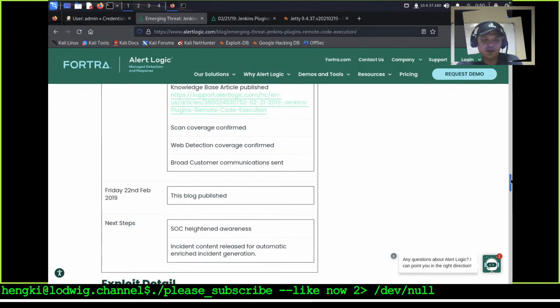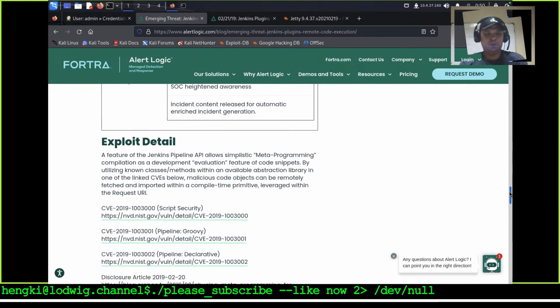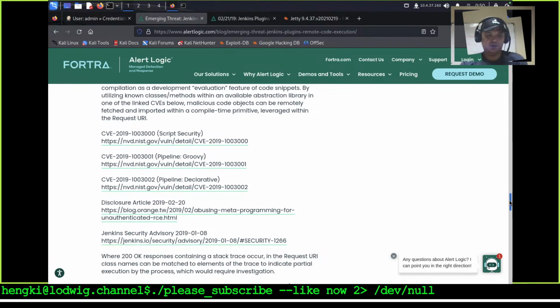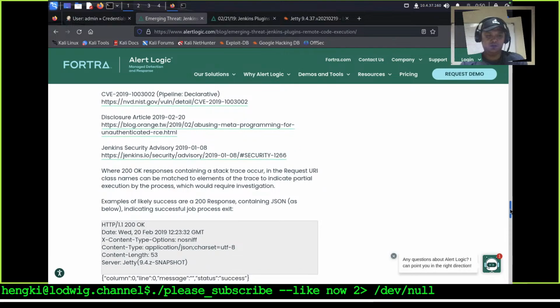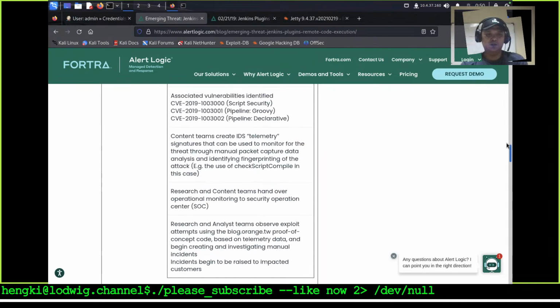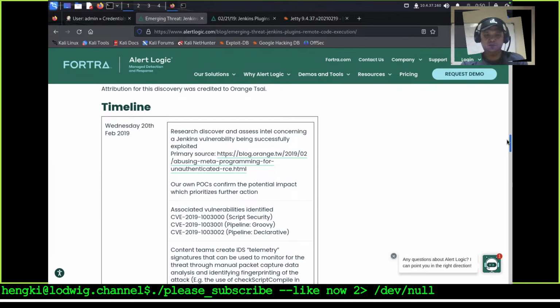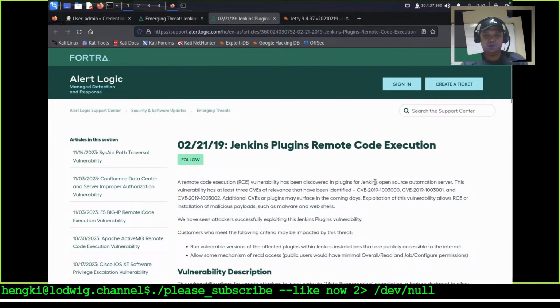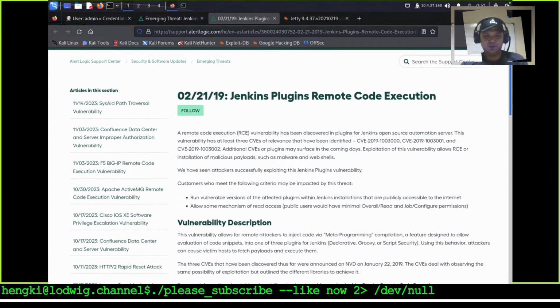What is the web detection? This by publishing. Next step, CVE, script vulnerability, authentication, security. Do we have some remote code execution here? Jenkins plugin vulnerability. This is our detection.